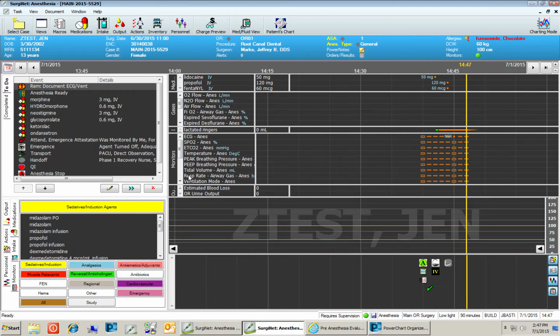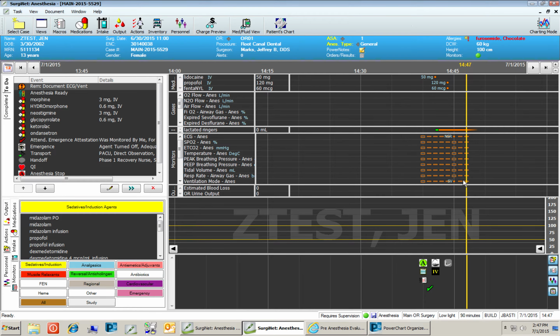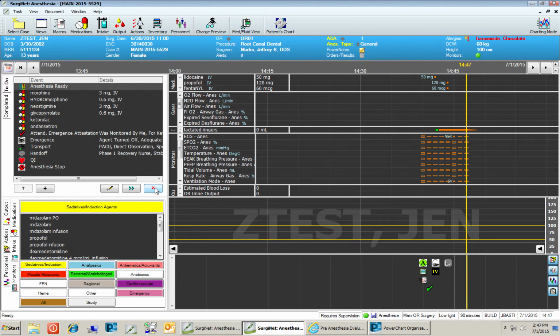The same treatment occurs with the ventilation mode. You need to document what it is, but once you've documented it once, so spontaneous ventilation at the beginning, it would put spontaneous ventilation for the rest of the record unless you changed it. And of course, with an endotracheal intubation, we often will be on pressure-controlled or volume-controlled ventilation. All right, so that's ECG vent.